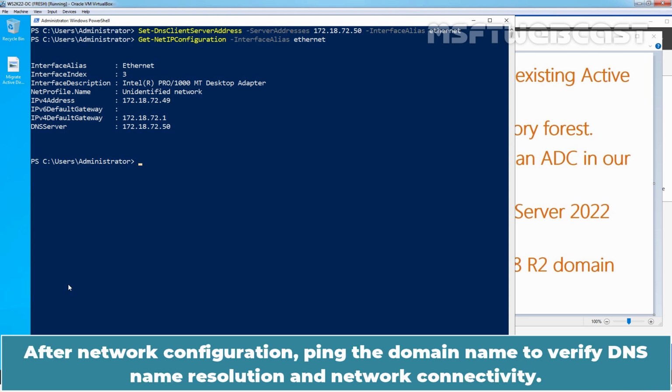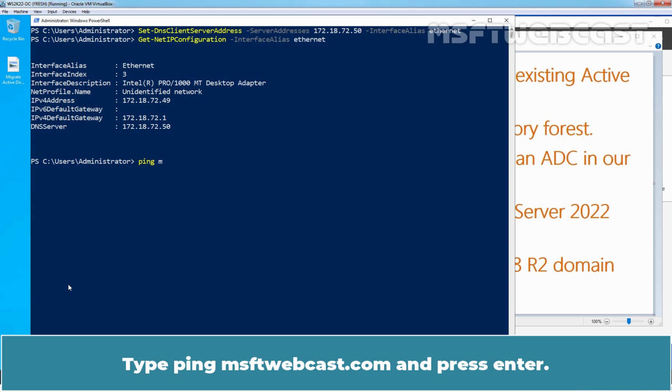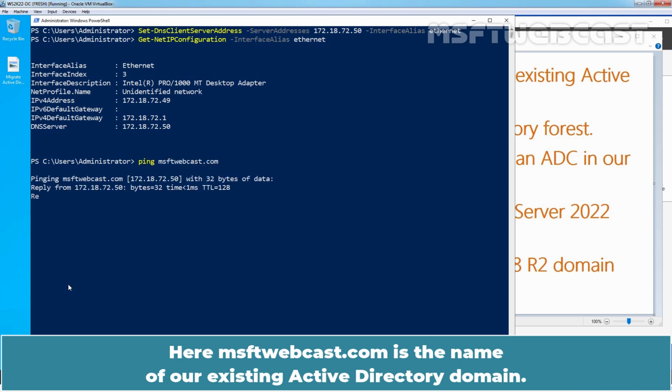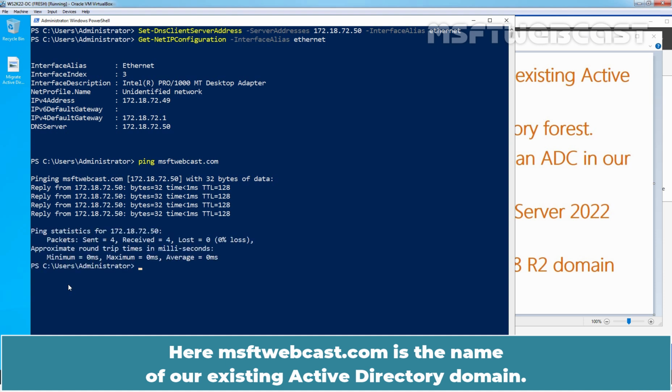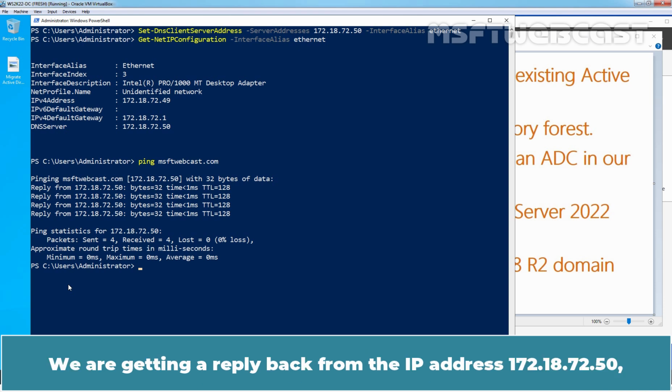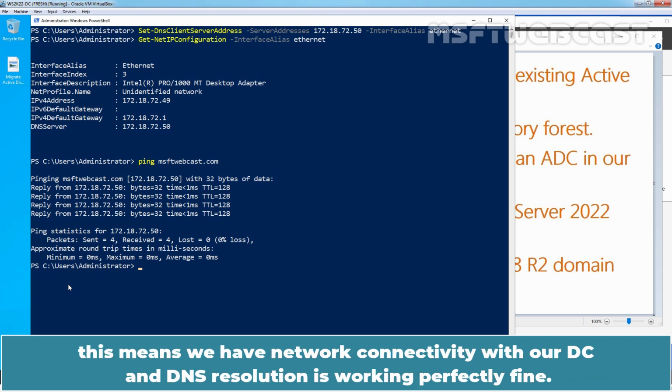After network configuration, ping the domain name to verify DNS name resolution and network connectivity. Type ping msftwebcast.com and press Enter. Here, msftwebcast.com is the name of our existing Active Directory domain. We are getting a reply back from the IP address 172.168.72.50. This means we have network connectivity with our DC and DNS name resolution is working perfectly fine.